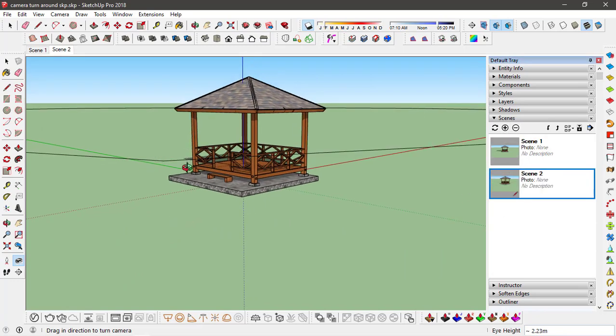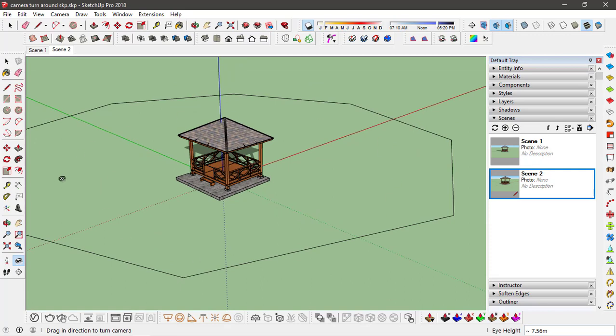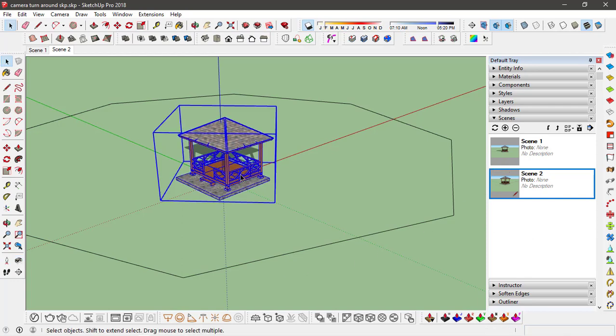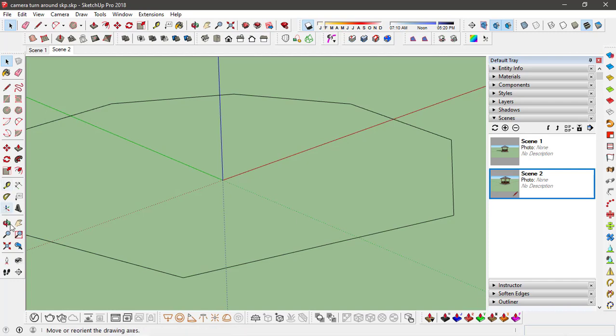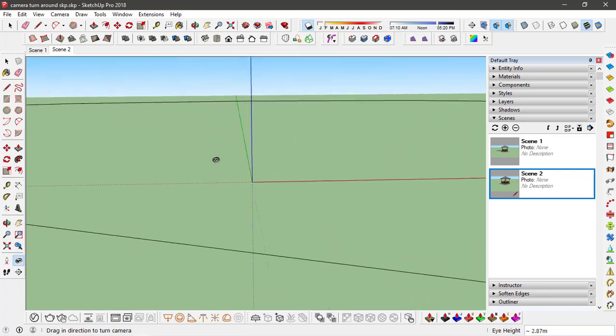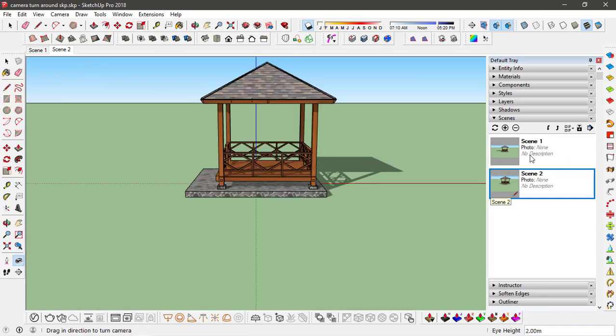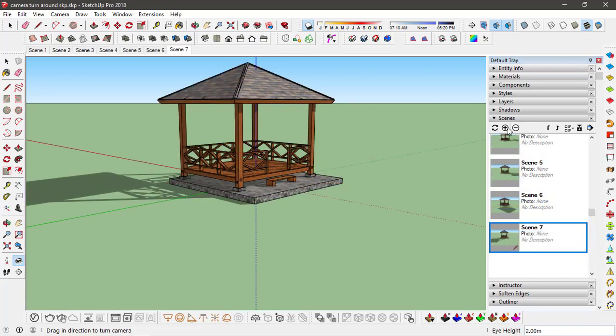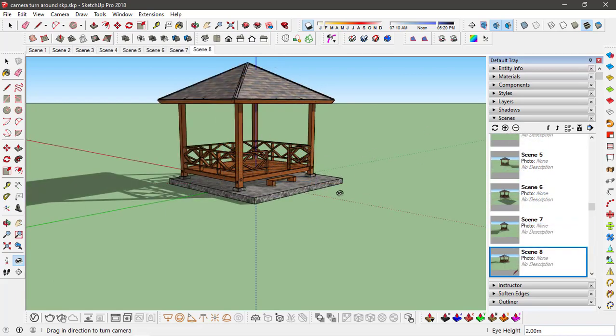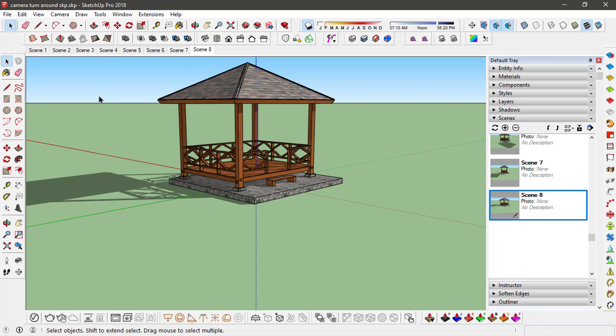So the same way we have to add all these scenes. And remember, the more segments the polygon has, the more scenes you will get and the smoother the animation will be. So hide this object, set camera, release on origin, unhide and add scene. So this is the last scene. Click on add scene. Now we have set all the scenes.